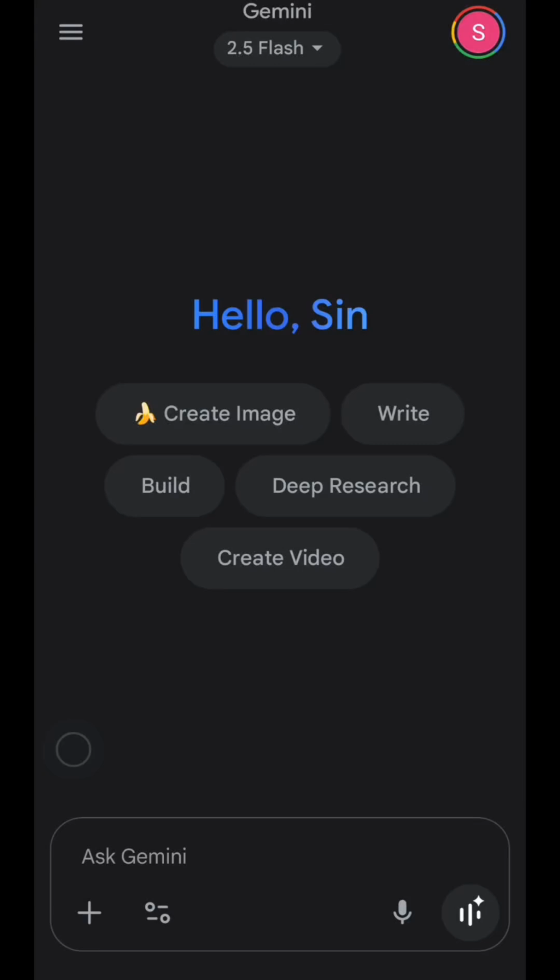In today's video, I'm going to show you how to create a cinematic golden hour AI portrait using Google Gemini Nano Banana tool. This is a Google new AI tool that lets you edit photos instantly just by typing a prompt. Okay, let's get started.